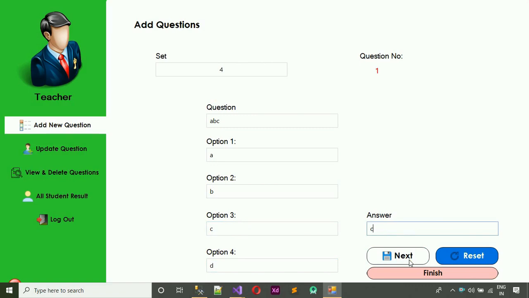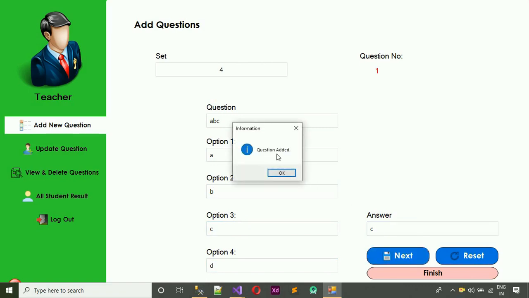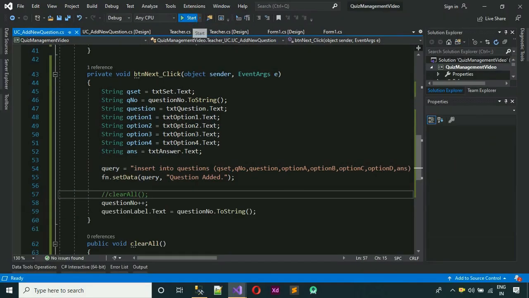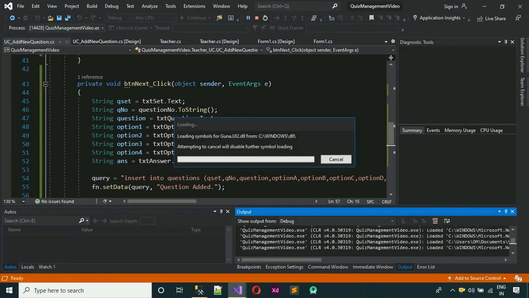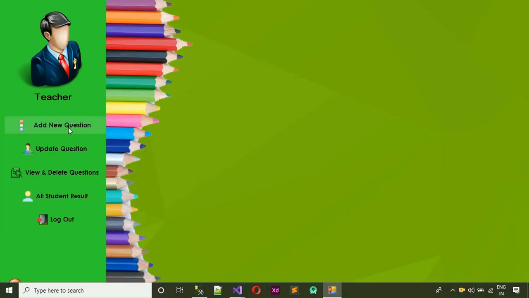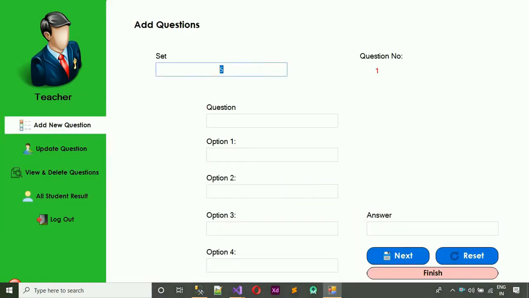So when I click on next, question added, click on OK, and here you can see this question number is updated to 2. Now if I close this, this time the set will be 5. So let me close this and let's start this, and this time add new question, and here you can see the set is 5 and question number is 1. So this one is working fine.